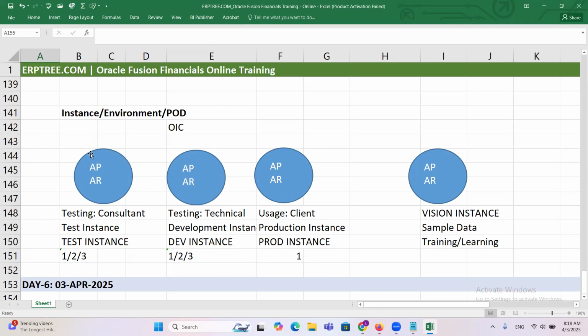When you are in the project, you get access to a test instance and a production instance, and initially you get access to the test instance. Going forward, you'll get access to the production instance. In between, you may come across a development instance. This is for technical team purposes. The test instance is used by functional consultants. The development instance is used by technical consultants. Sometimes, if there is no development instance, the test instance can be used by both functional and technical consultants.